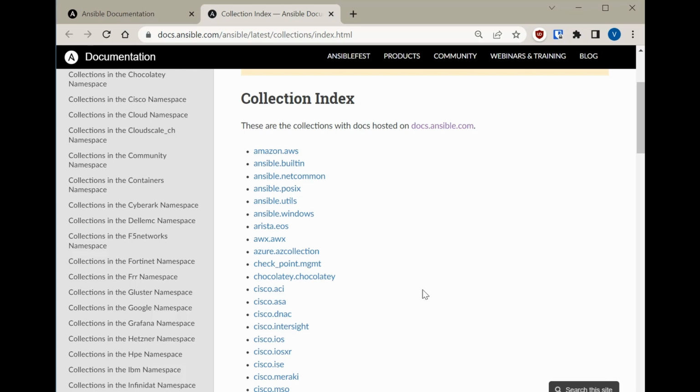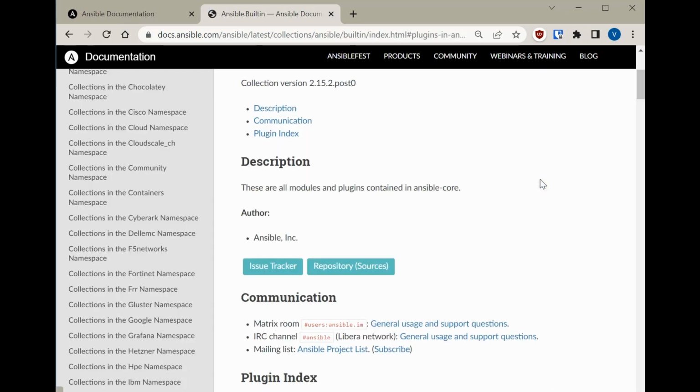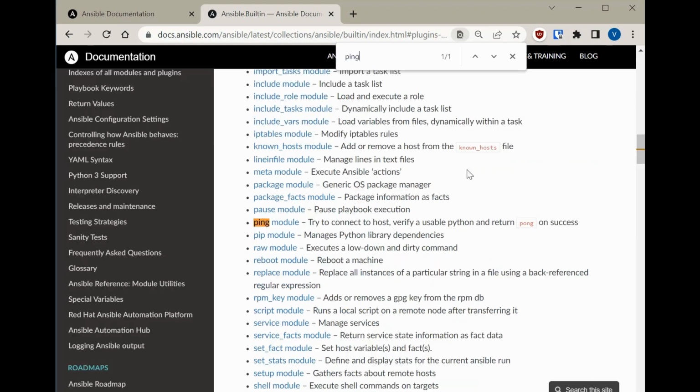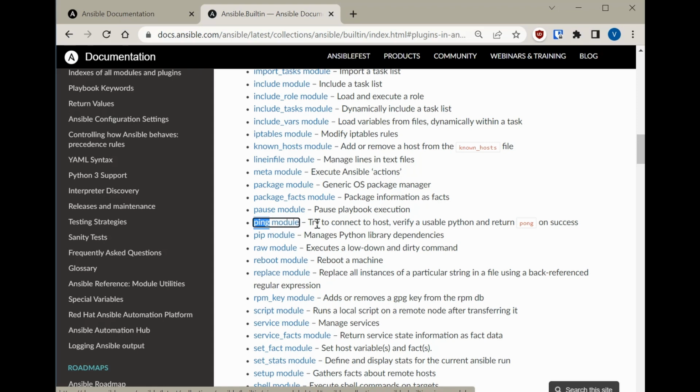Most of the traditional modules that we are talking about here are under ansible.builtin. So if you are a beginner and you are just trying to learn Ansible, you can go to the ansible.builtin collection, and here you can get the modules that we are talking about. Let's say I want to just check if I can ping a remote host. I just pressed Ctrl+F and searched for ping, and you can see that there is a ping module that tries to connect to a host and verify that a usable Python is available, and returns a pong status.